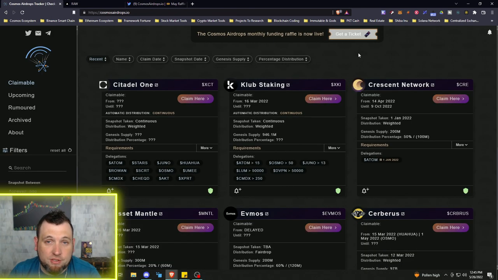Well, that's pretty much all there is to CosmosAirdrops.io. If you have something better out there for Cosmos airdrops, leave it in the comments.